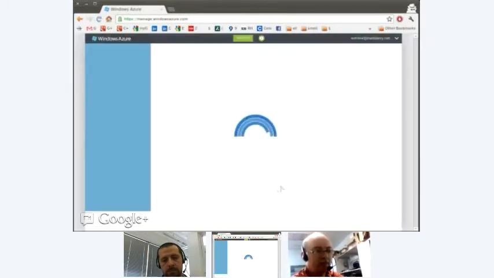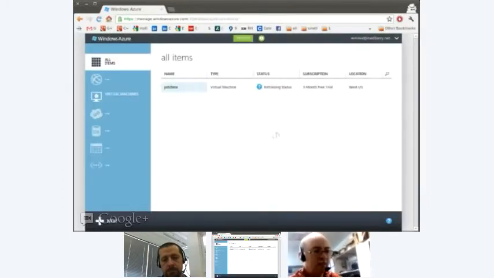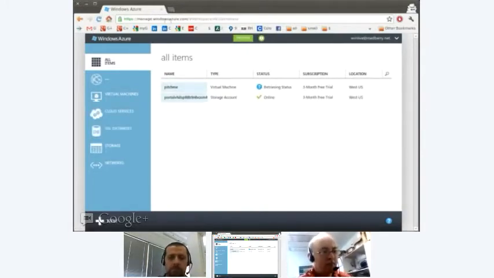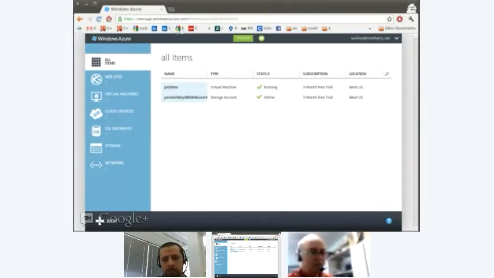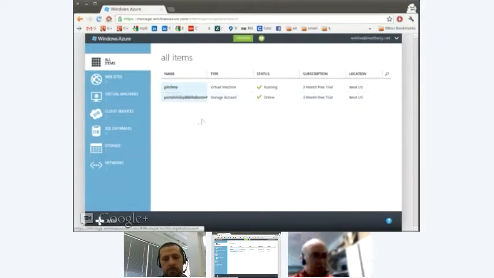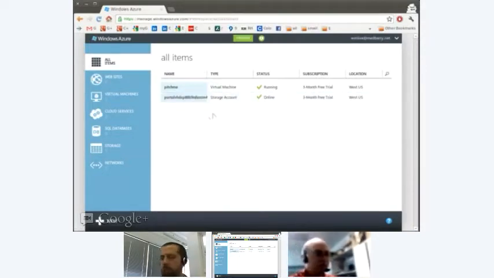I may jump back to that other window in a minute, but this is one I've already set up. If you look at the URL, it says Manage Windows Azure. That's the URL you want to use. There is an older portal that doesn't work with HTML5. It actually requires Silverlight. You want to use manage.windowsazure.com, and that way you'll find it much more functional.